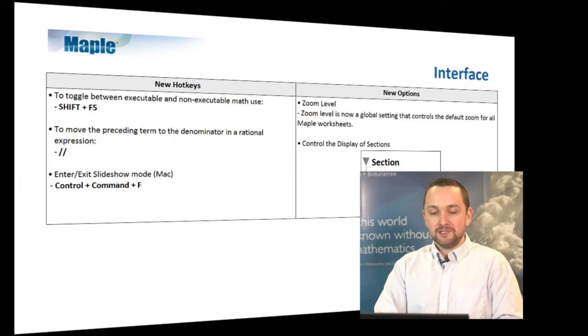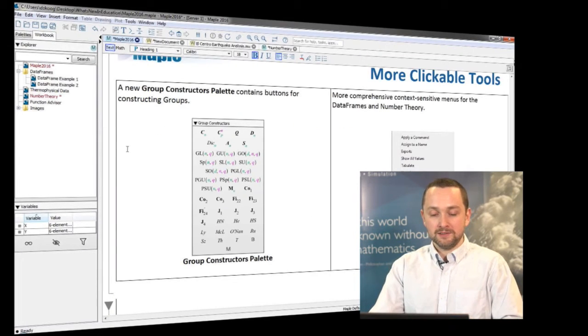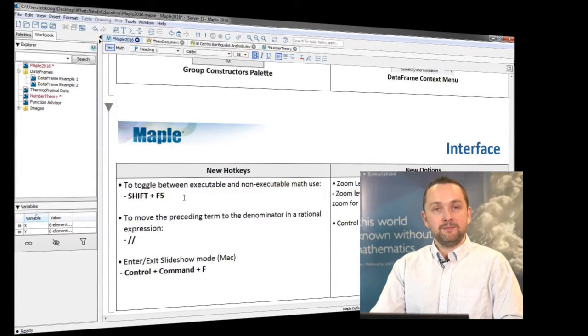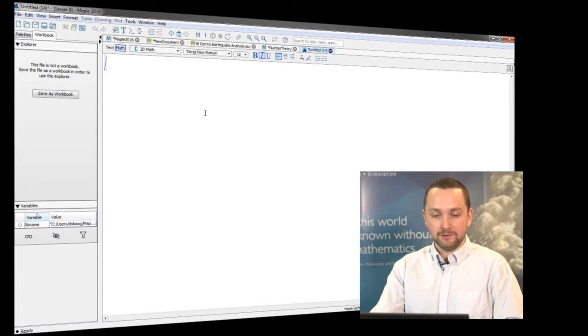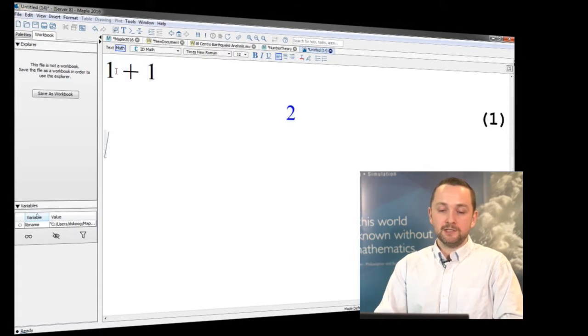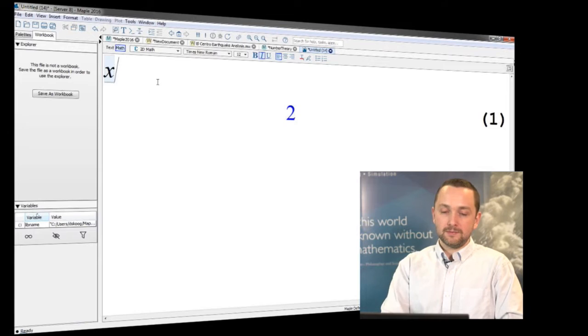So let me open up a new worksheet here just to give you a better idea what this looks like. I'll scroll in a little bit here. If I open up a new Maple worksheet, by default, the document block that we see is a math entry prompt. It's in this light blue color, and when we have this light blue, that means it's an executable section. If I type in something like 1 plus 1, this executes when I hit enter. If I go back here, though, and enter something else, something like this polynomial, we can change this from being executable to non-executable by using Shift F5. And what that means is if I hit enter on this, it won't execute.